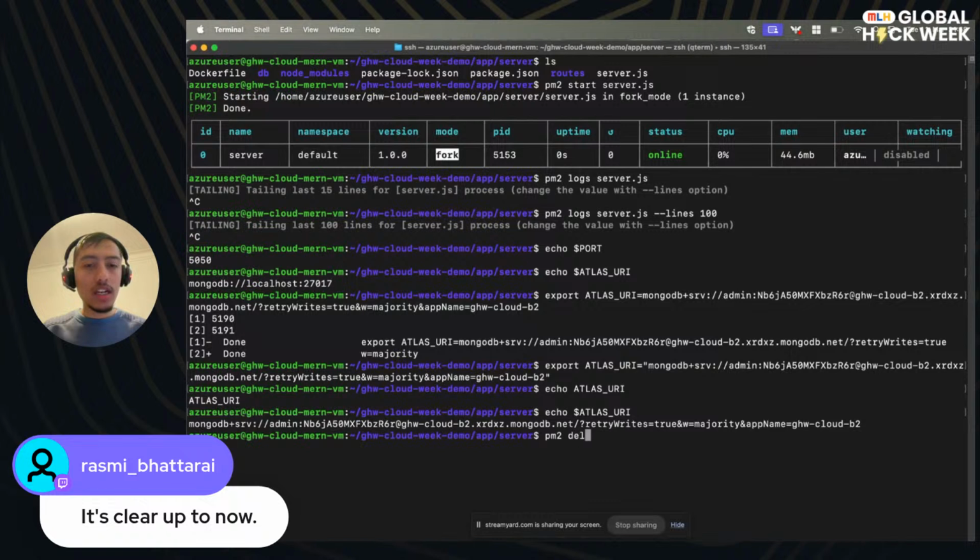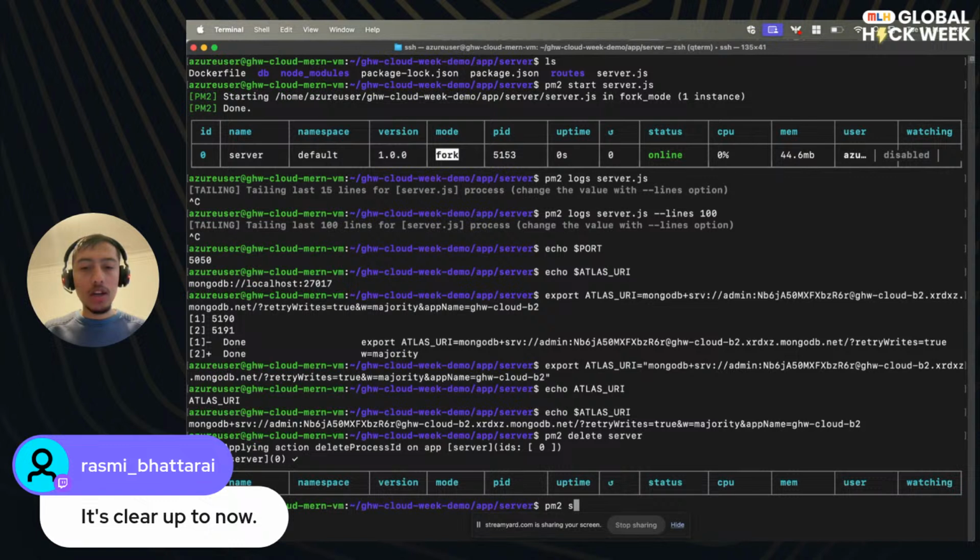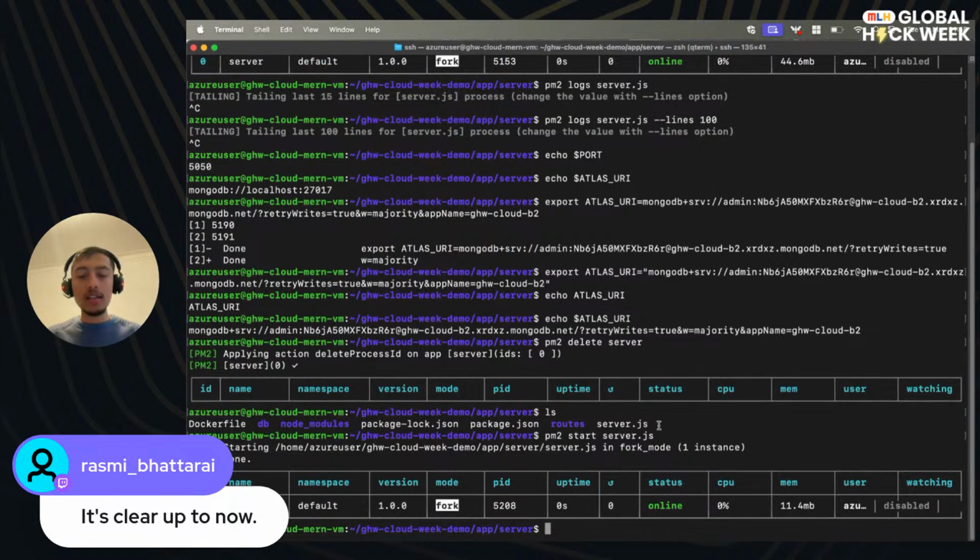So let me try to delete the application that we had previously in PM2. So that was the name. And I will try to start the server.js again, ls. And I have to provide the entry point path. So PM2 start, and then the path of our entry point. So that's going to be server.js. So it had started again.